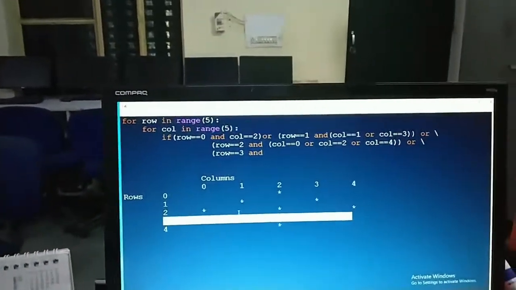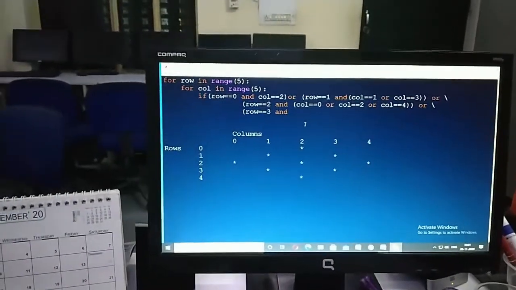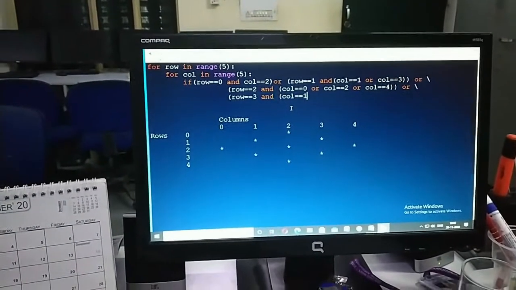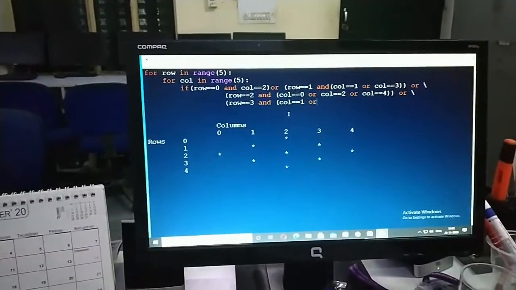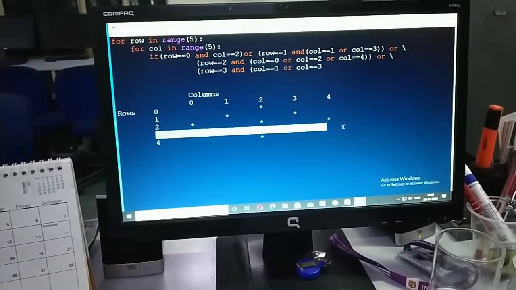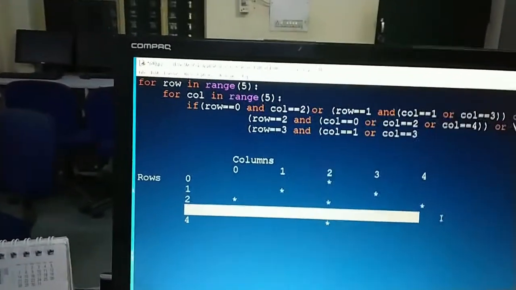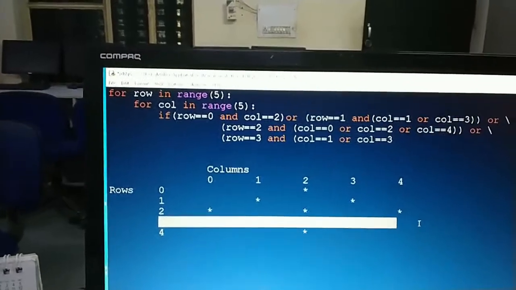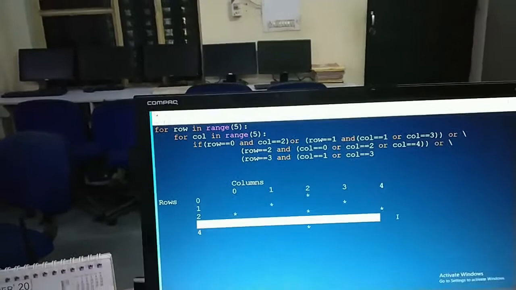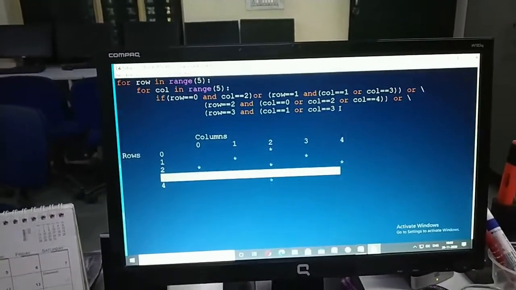In row 3 the 2 stars are printed, one is at column 1 and another is column 3. So I'm mentioning again call equal to either 1 or call equal to 3. This is what row 3 is. Check it again. What you are seeing here at row 3, in column 1, one star should be printed, and in column 3, another star should be printed. That's why in row 3, I am mentioning either it is row 3 and column 1 or column 3.